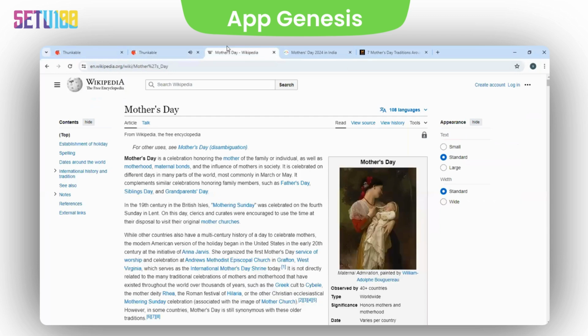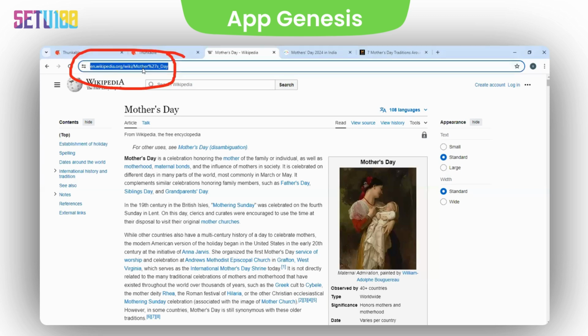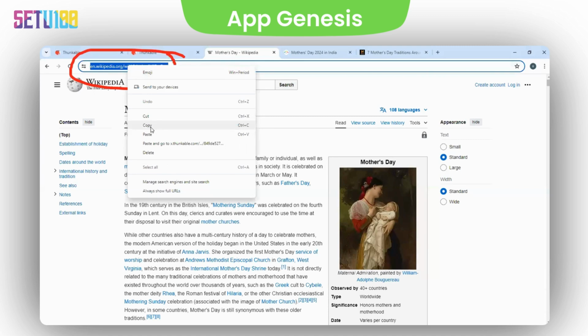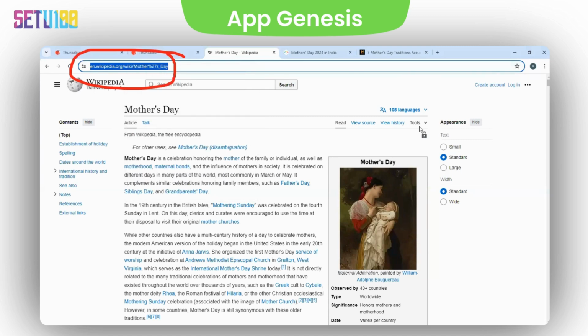Now you can select any website, whatever you want to connect. Once you have selected a website and opened it, at the top of the website you will get the option of the URL. This is the URL. If you click on it, the blue line comes on that. That means this URL is getting selected. Now you have to right click and copy. Either you can use Control and C.